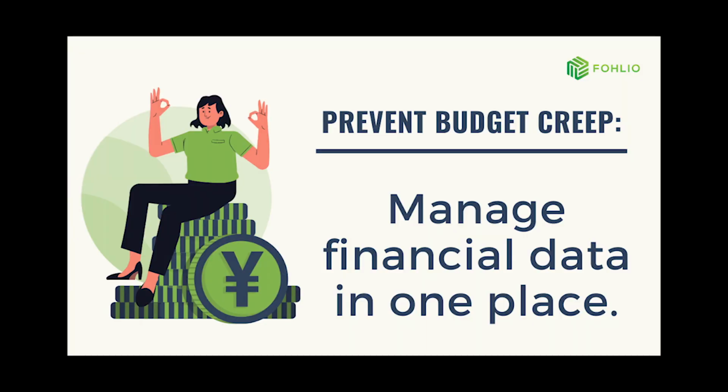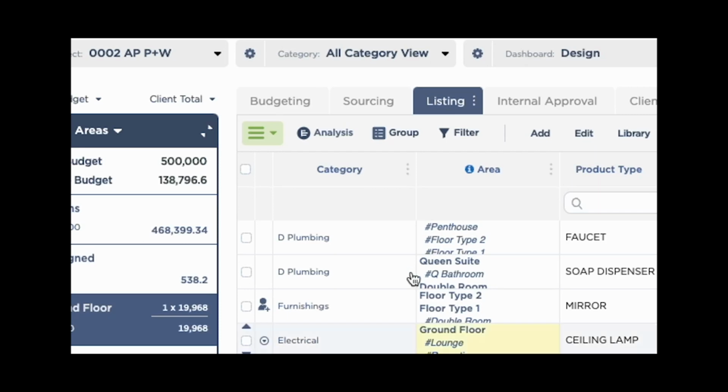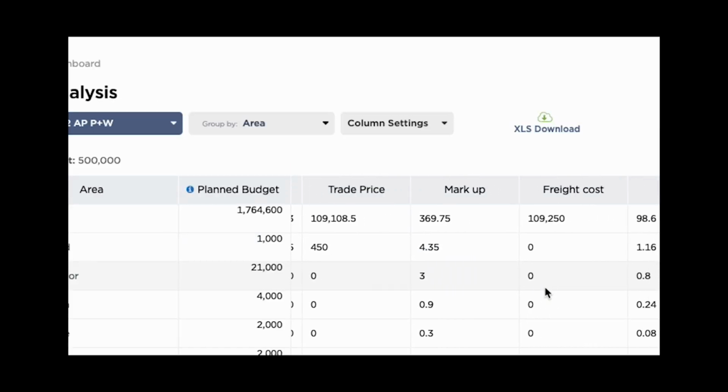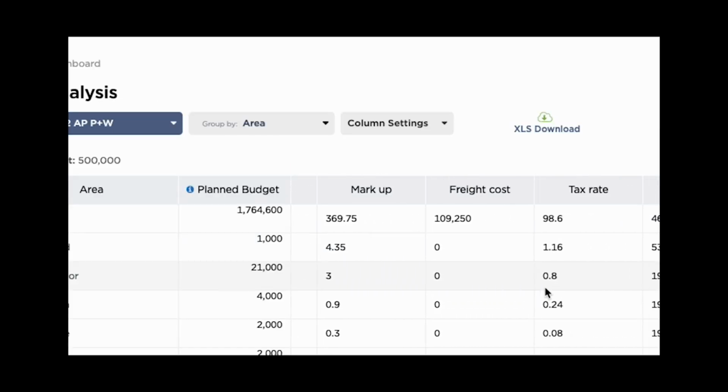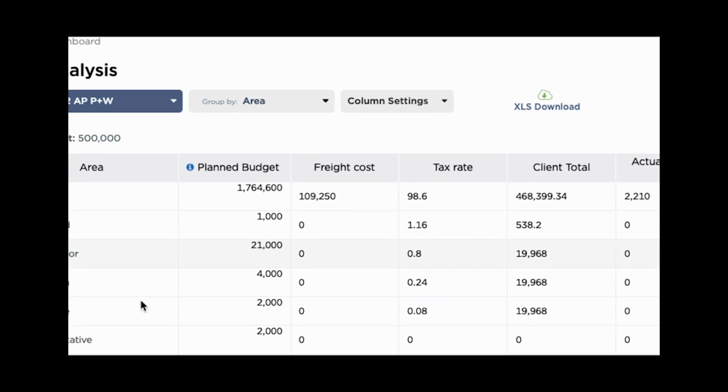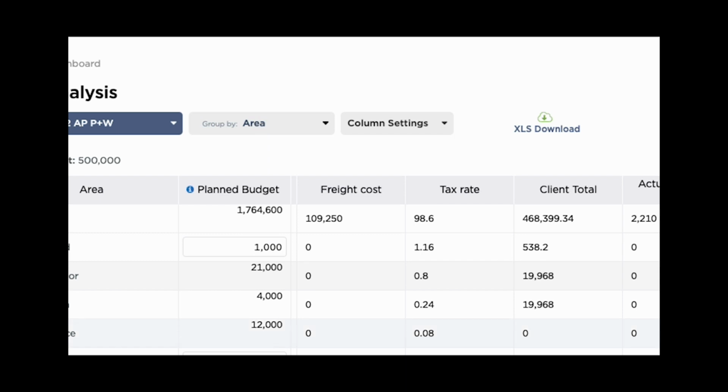Number 3, manage all your financial data in one place. A great way to have both granular control and high-level insight at the same time is by having all your pricing data in one place. You can answer questions like, what's the total cost of all the products specified so far? What's the client total? Is the supplier invoice total still within the projected cost?